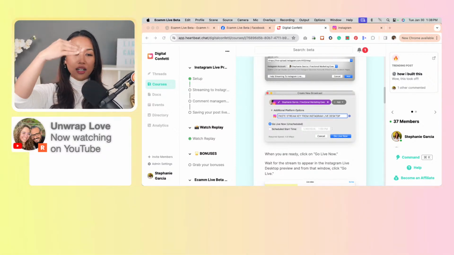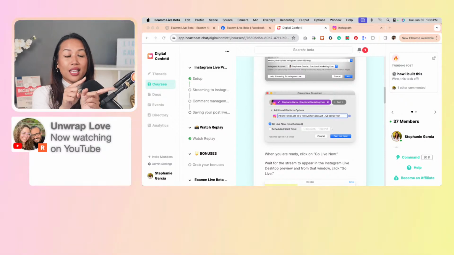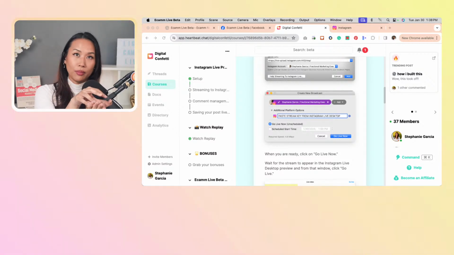Okay. So when you're ready, from there, you're going to click on Go Live. So you're going to click on Go Live on Ecamm. Then you're going to wait on Instagram Live desktop to see when your Ecamm Live broadcast starts to show up on your Instagram Live desktop as a preview stream, okay?